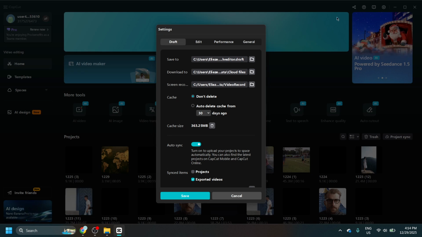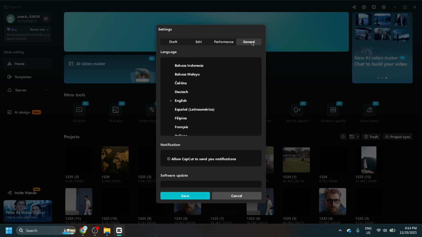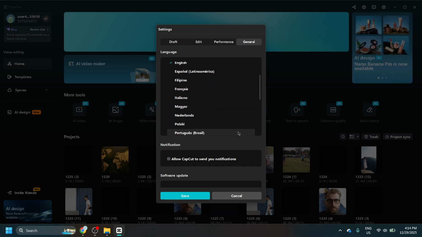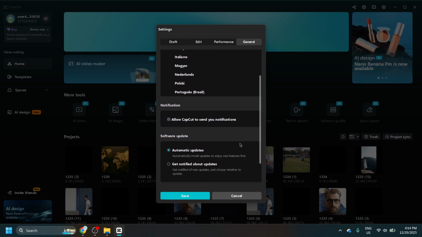Inside Settings, click General. The General section houses the universal preferences that affect how CapCut behaves across projects, not just within a single edit. If you see multiple tabs in Settings, make sure General is selected so you can find the notification controls easily. Now, go to Notification.